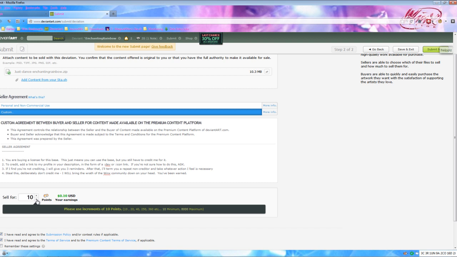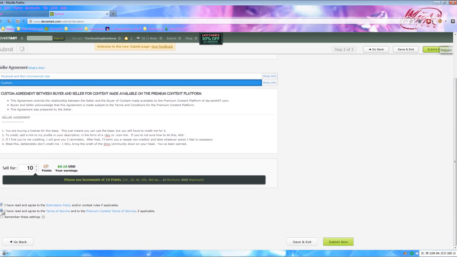I normally charge the bare minimum, 10, and really that's only as a token. The only reason I really charge for my bases is to add some extra value to them, and to really force people to know that they have to credit. And I normally only do it on my hand-drawn ones, not on fully traced ones, only because I wouldn't feel right doing it. But again, it is your own personal options. Make sure you have check marks beside those two.